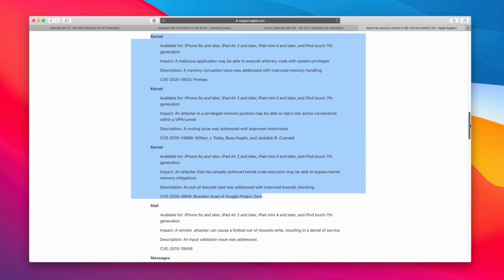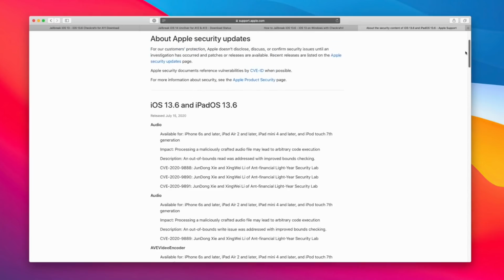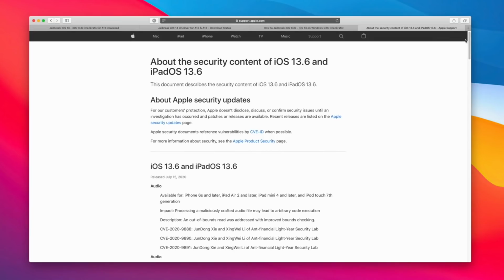So yeah, guys, this is something pretty cool. This is just Apple's security update page for iOS 13.6. I'll have this linked below if you want to take a look, but these are the vulnerabilities that are patched inside of iOS 13.6, meaning they exist in 13.5.1 and earlier.